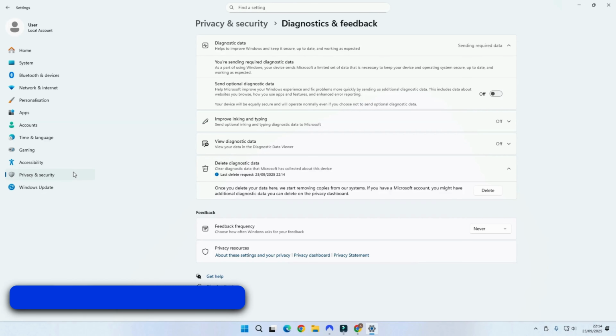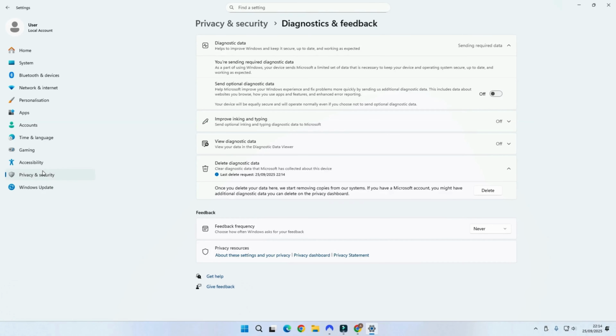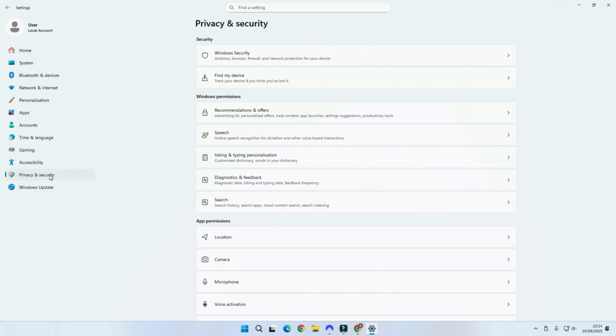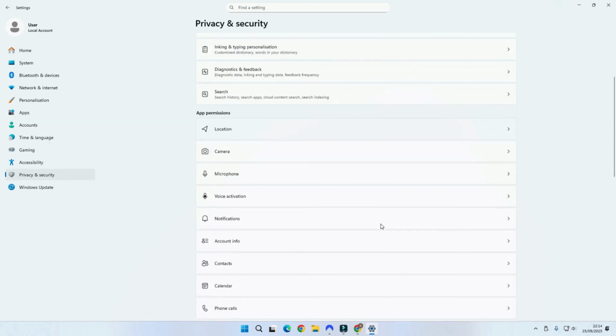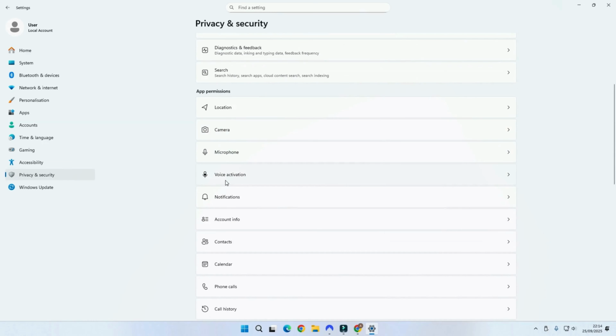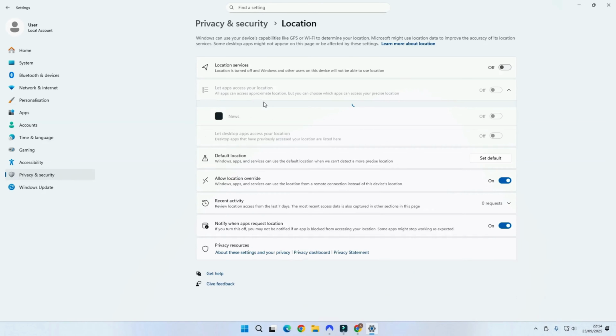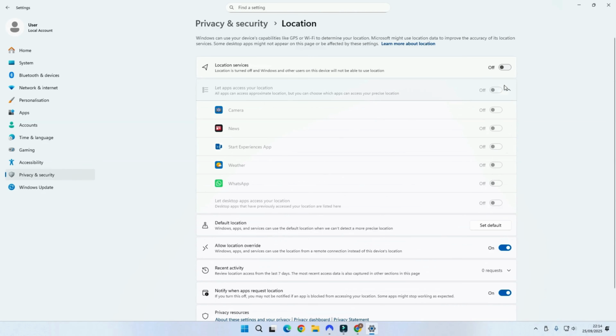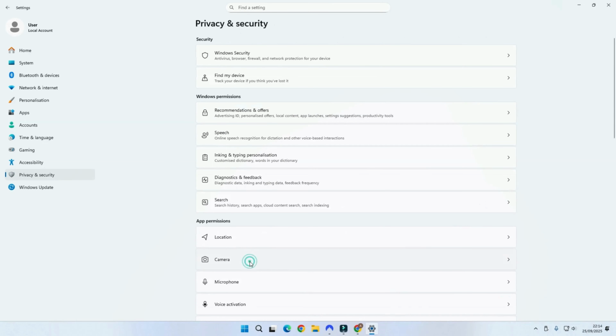Step 5, lock down your app permissions. So, click on Privacy and Security again. Scroll down here. You've got location, camera, microphone, voice activation. You have to go through these manually, so click on Location. And just look down the apps that absolutely don't need your location. I've got mine turned off. Click on the top on Privacy and Security, or over on the left hand side to get you back to where you were before. Click on Camera.